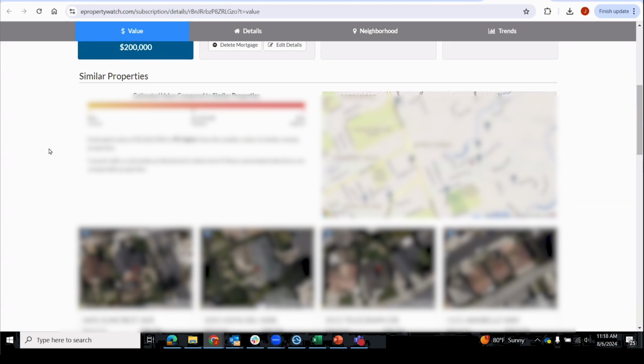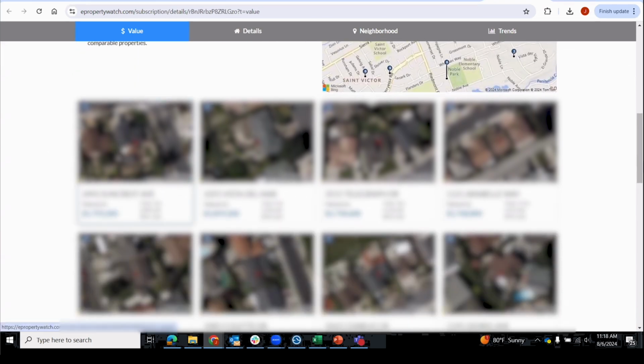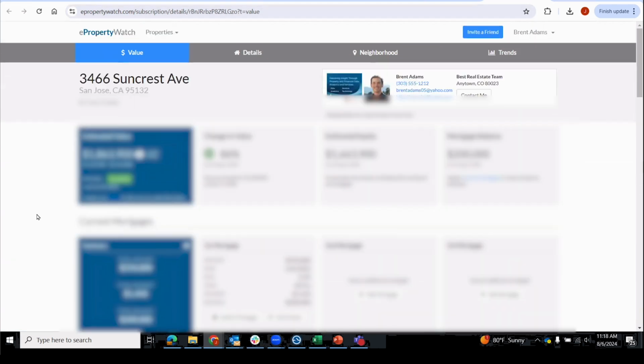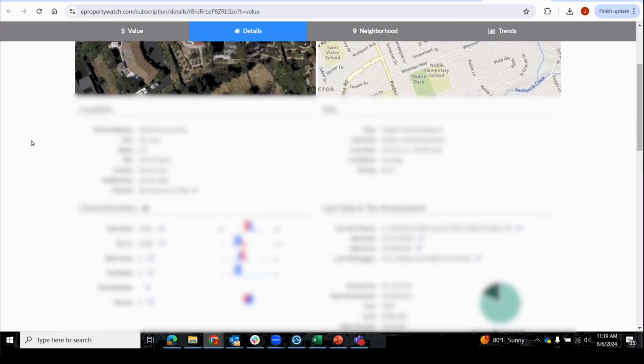Again, down below, you'll see comparables. So these are similar properties in the area that can always be clicked on. And you'll basically end up going to the same information that you see here, the value, the details, the neighborhood, and the trends as well. But I'll show you some other ways to get to some of those properties as well. Let's go ahead and click on details, because again, a lot of clients are going to be interested in seeing what's been listed here for their property from public records and listing information.